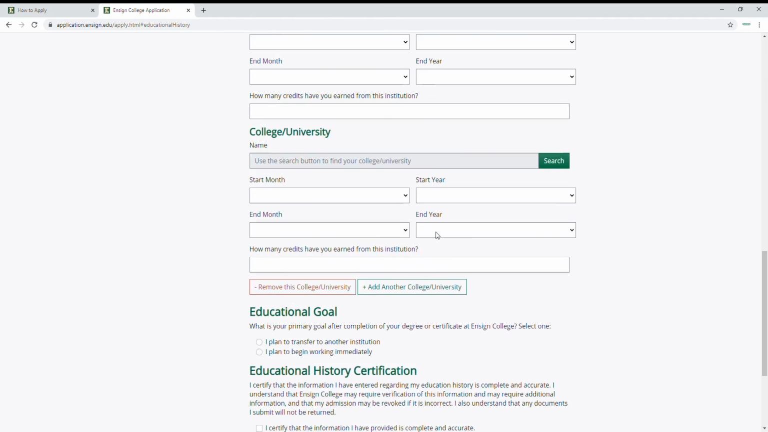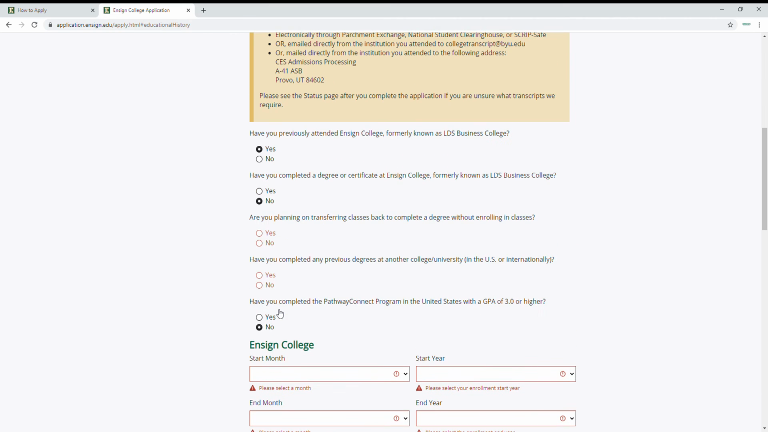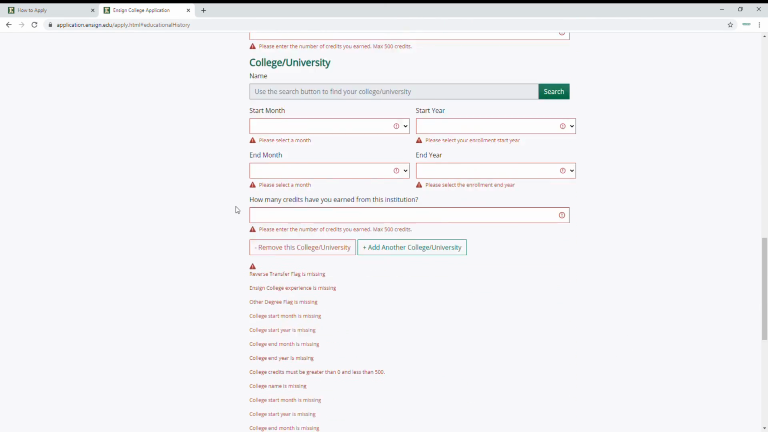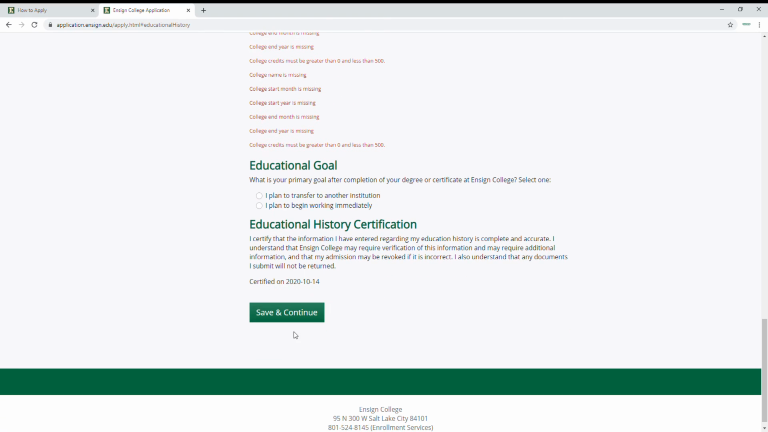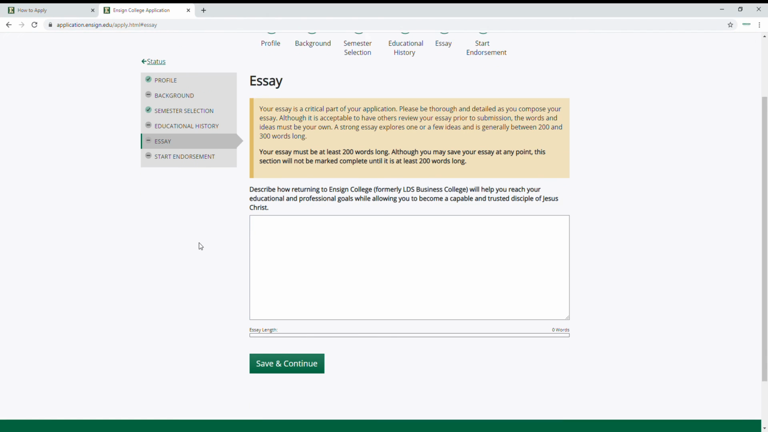Also, a cool feature I want to show you. I'm not going to fill out anything. If you hit save and continue, it will take you right to the section highlighted in red, and what you need to finish and complete. So that's a good reminder, a cool function. Again, you can hop between each section.